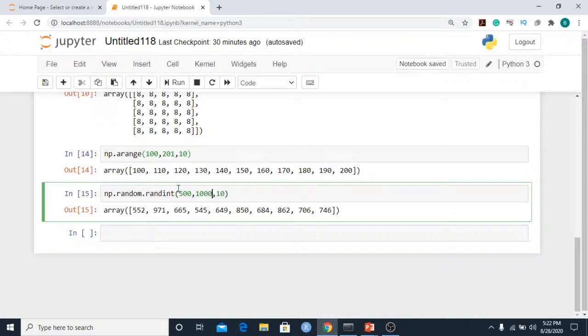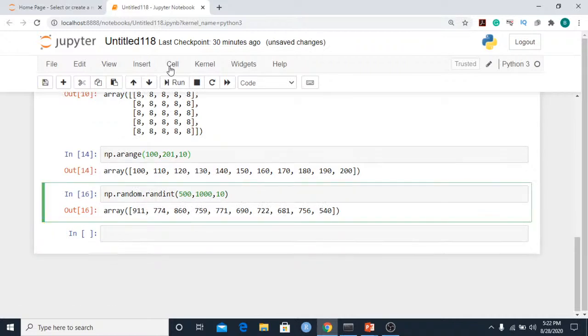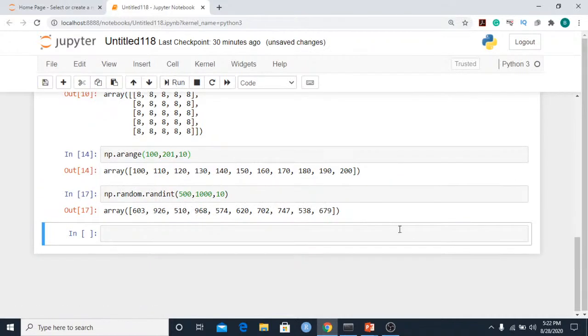Similarly, the interesting thing about this is every time I run this, I will get a different sample of a result. So let's say if I run this now, you would see that I've got different 10 random integers than the earlier one. Now again, if I run this, you would see that I've got 10 different random integers again. So this is how this random int function works.